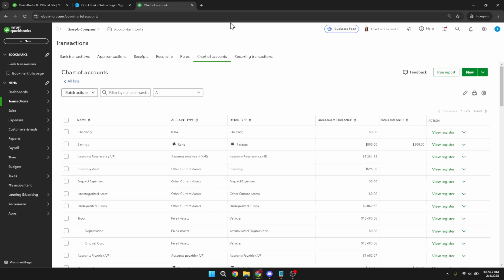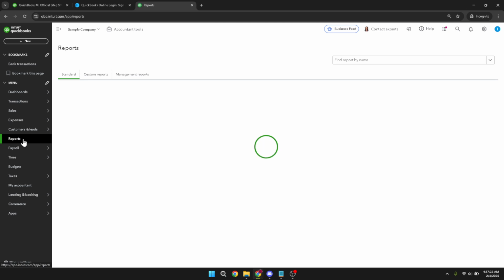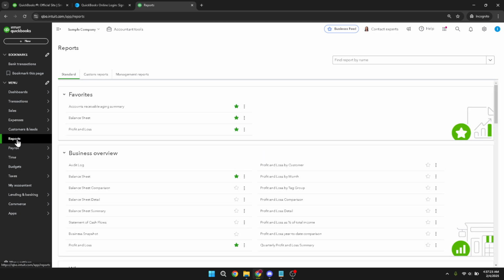Navigate to the menu and select Reports. This section is essentially the hub for all your financial data, offering a comprehensive look at various aspects of your business performance. Reports can provide insights into sales, expenses, and more, but today we are focusing on customer balances.